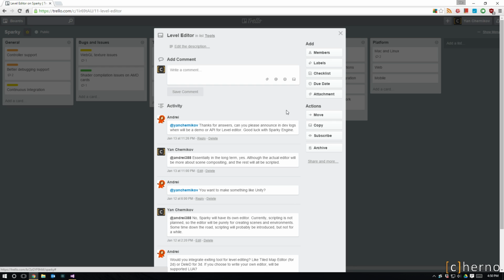But for now, I just want it to be a way where we can essentially just place objects and set up the environment, set up lights, all that stuff for a scene, so that we don't have to do that in code. We can just do that in the editor, and that will of course serialize into some kind of level format, which we can load at runtime.